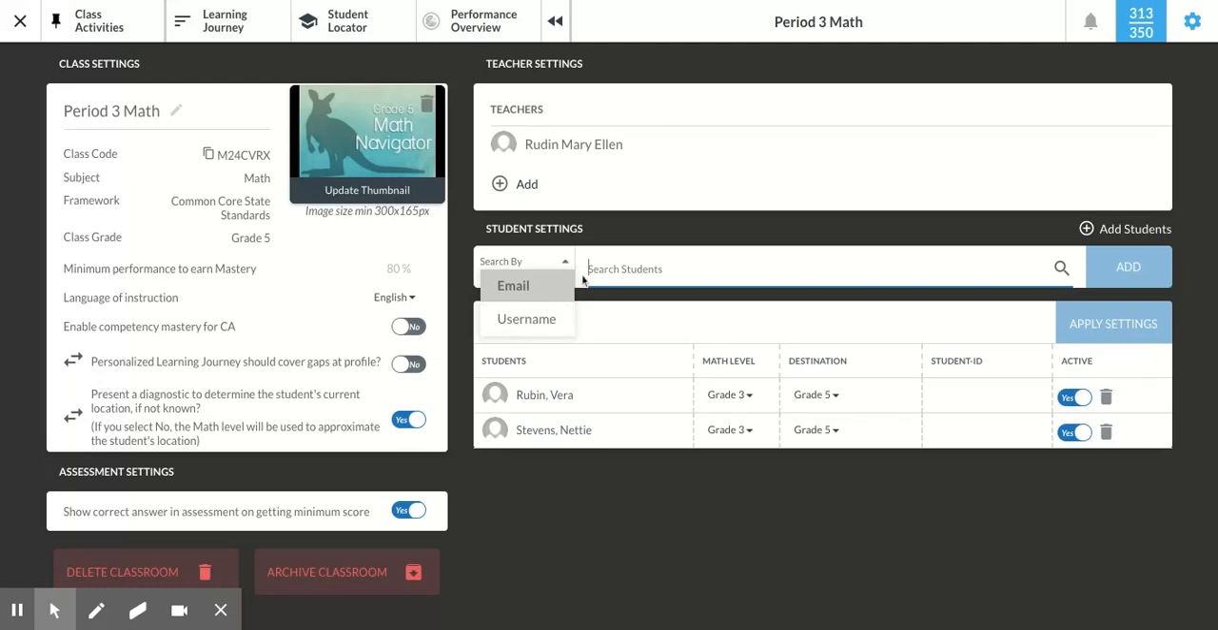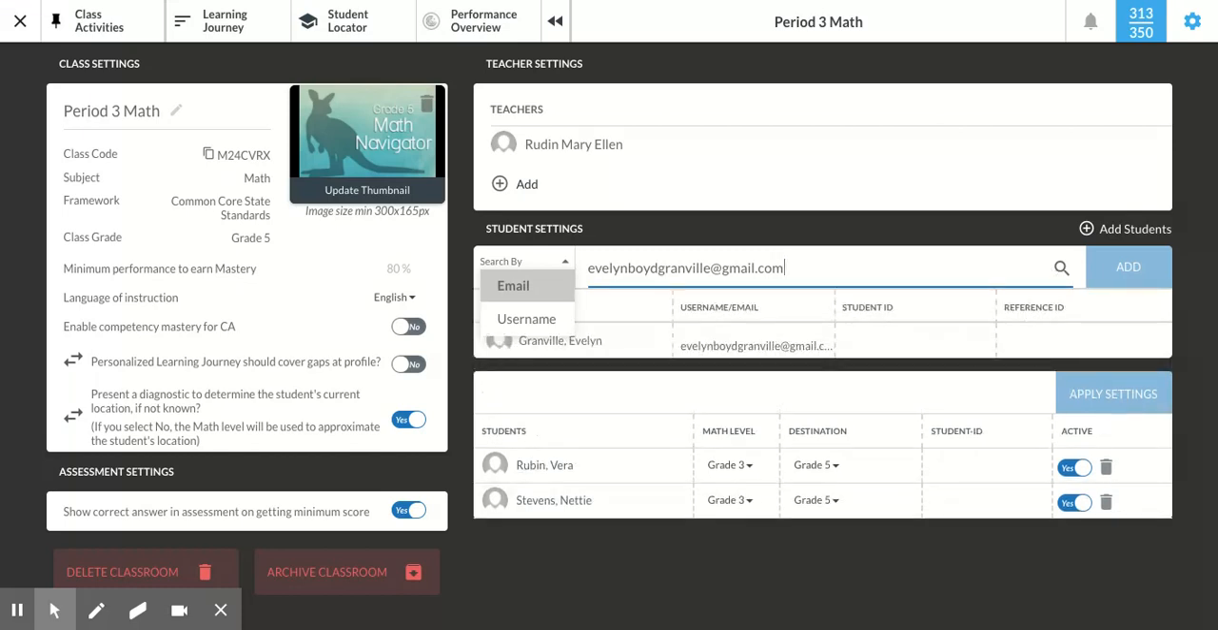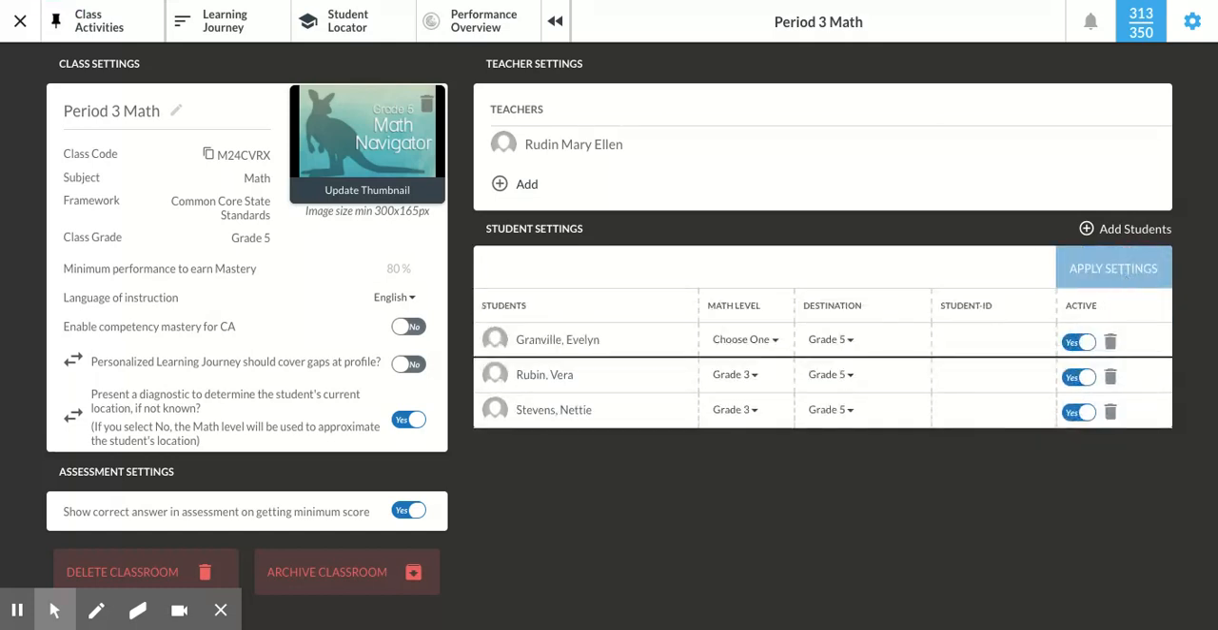So let's do email. So I have a student whose email address I know. I'm going to type that in now. I'm going to press enter or the magnifying glass to search. And here's the user, here's the student, Evelyn. Here's her email address. And to add her, I'm just going to click on the avatar, her little picture here, and I get a check mark. And now I'm going to click add. So I can see Evelyn is at the top of my roster.